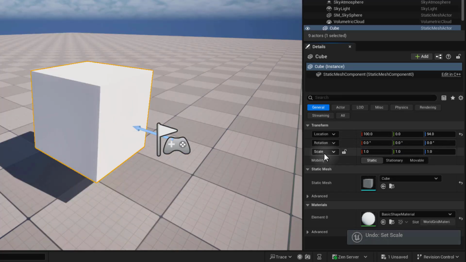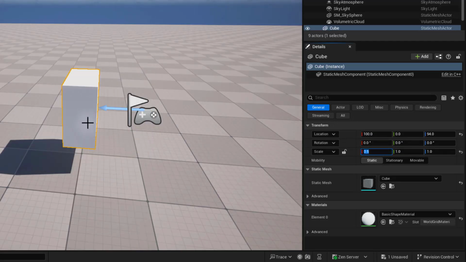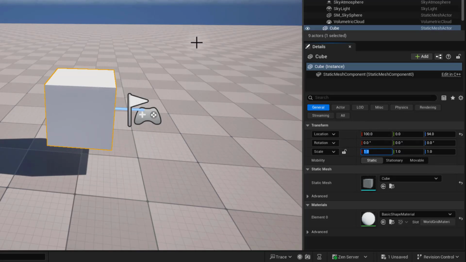Okay, now scale is not in terms of degrees or centimeters, but rather you can think of it as a multiplier. Its default size is going to be 1, meaning it is 1 times its original size. If I set, for example, the X to be 2, now you can see it is twice as long. If I set this to be 0.5, it is going to be half as long. So that is how scale works.